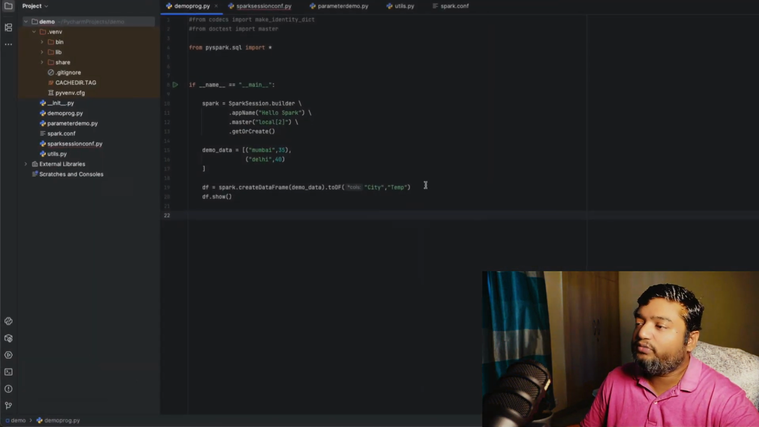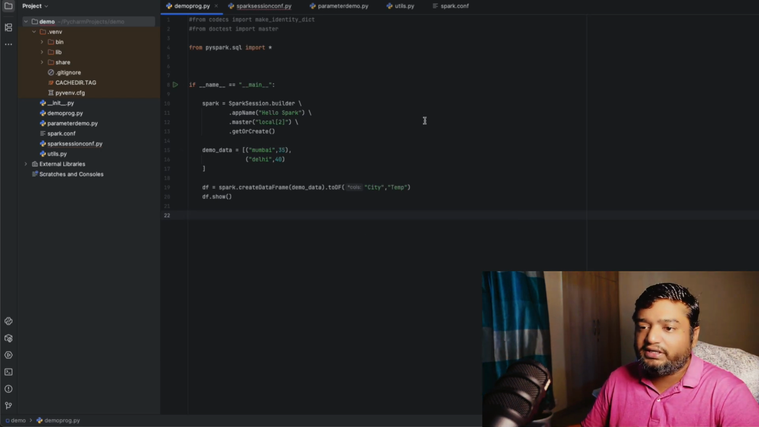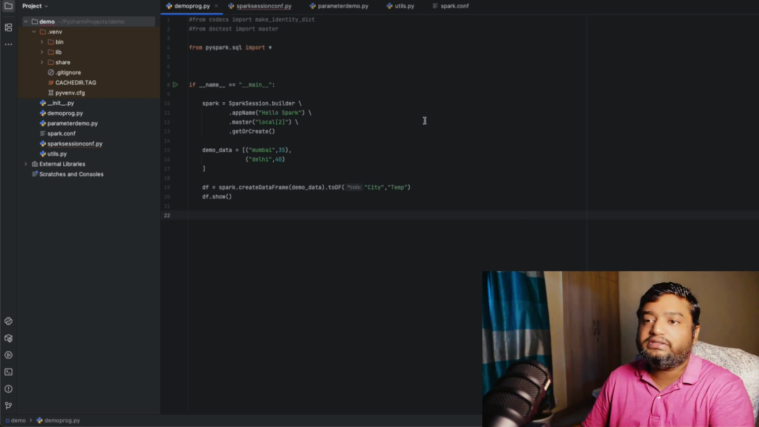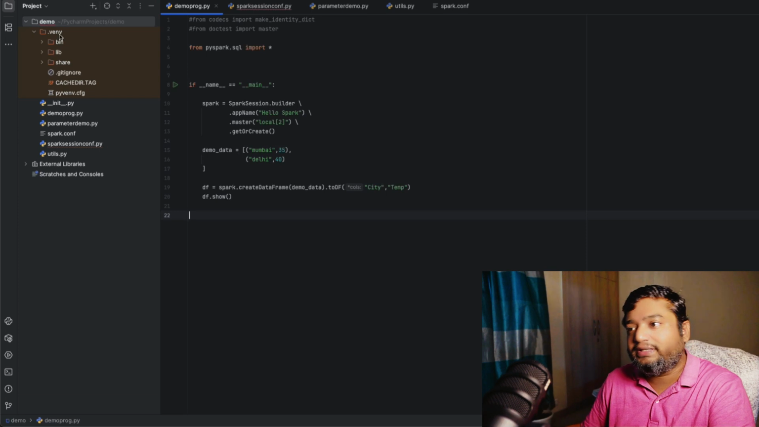Now I'm going to cover how you will start writing a Spark program. I have already created a structure. In the previous videos, I explained how to do the setup of PyCharm. Once you have the setup of PyCharm, you can start a new project, and that also I have shown in the previous video. You can refer to the previous video; I'll give the link in the description.